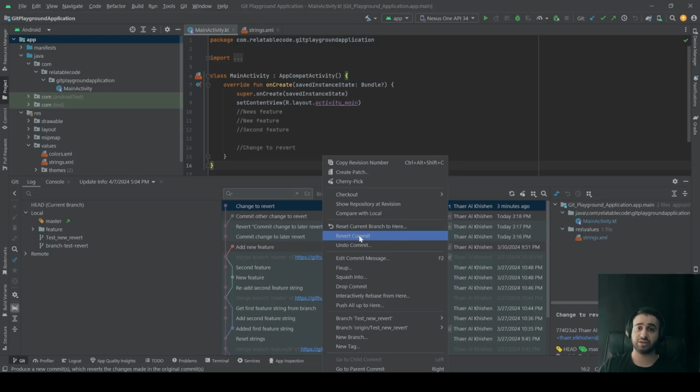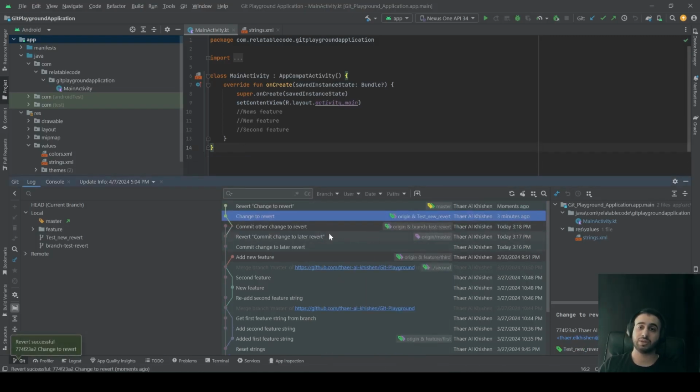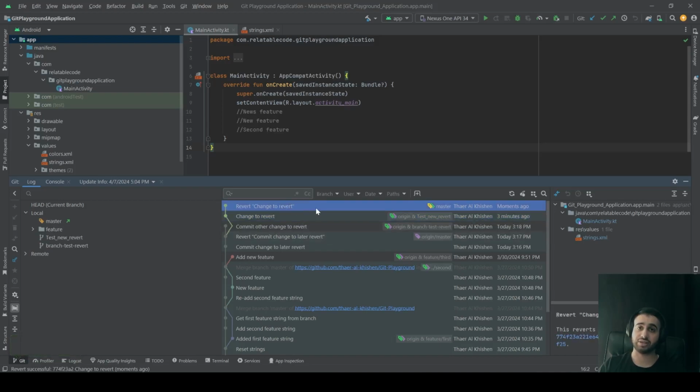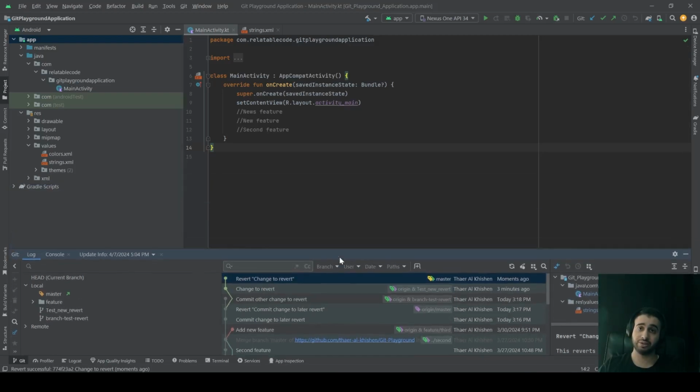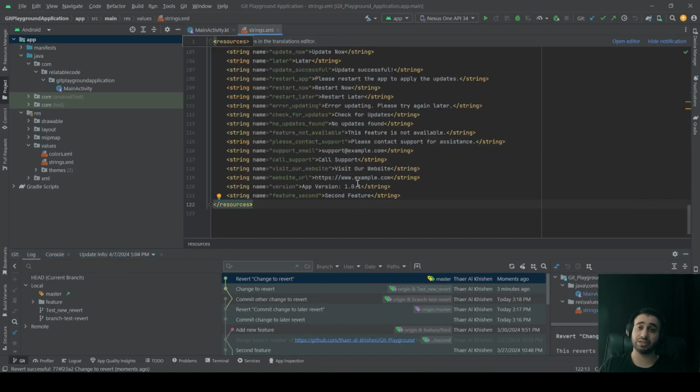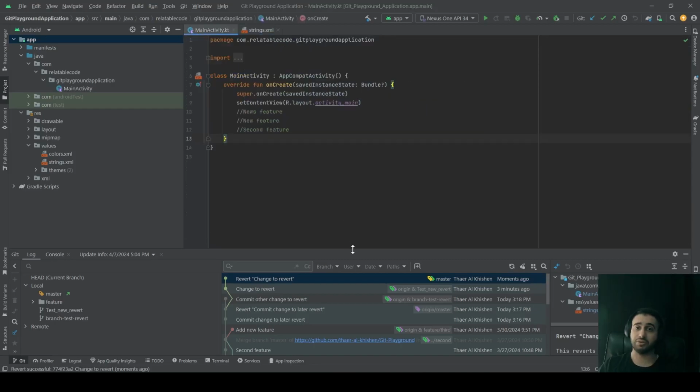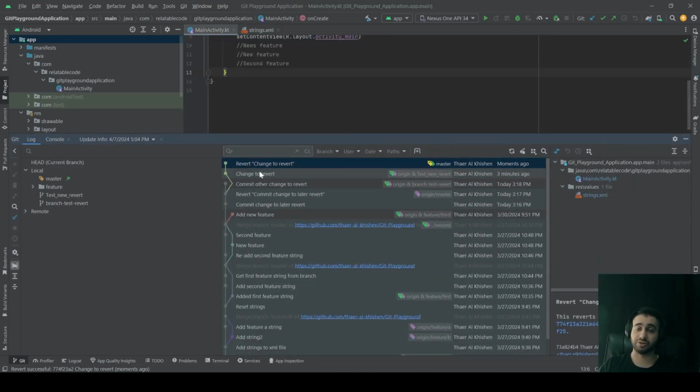So go ahead and click on this option. And as you can see, just as simple as that, you have a new commit called revert change to revert. And what happened here was a new commit was created to delete the change that happened inside main activity and the strings.xml file. It didn't delete our change to revert commit from our history, which is optimal because in a real world project, you wouldn't really want to alter your Git history. You want to leave it at that.